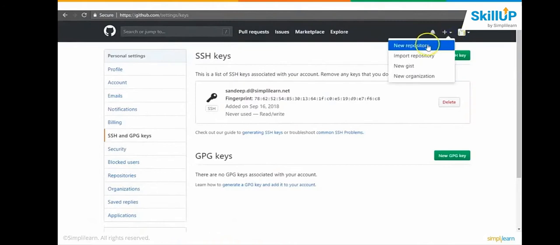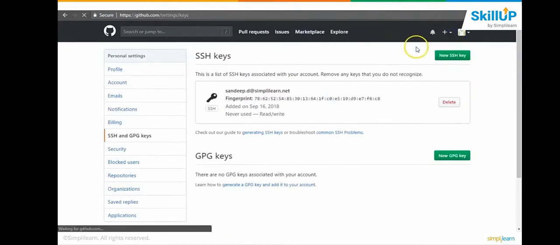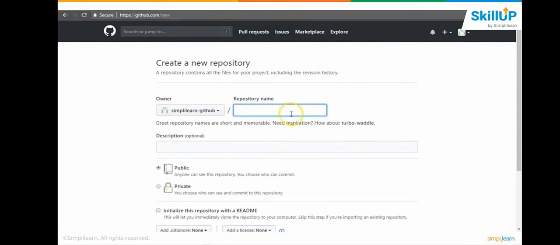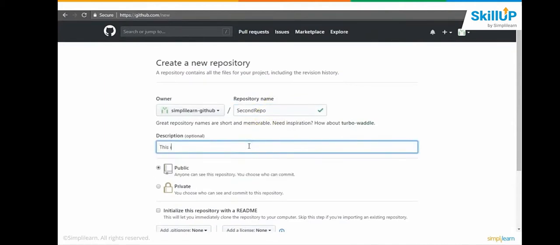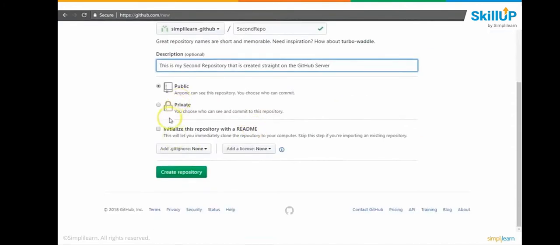I will create a new repository. Let me give a name for my repository and let me initialize that with the README file. I would call this my second repo. Give some description: this is my second repo. That is created straight on the Git server, on the GitHub server to be precise. It's a public repository.